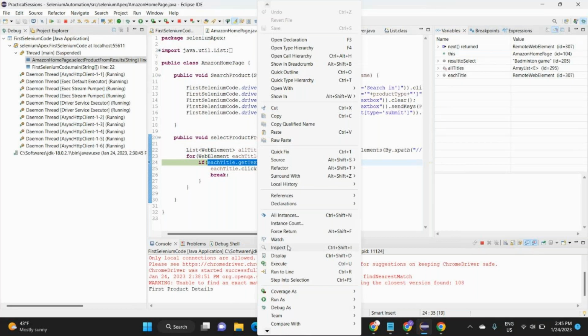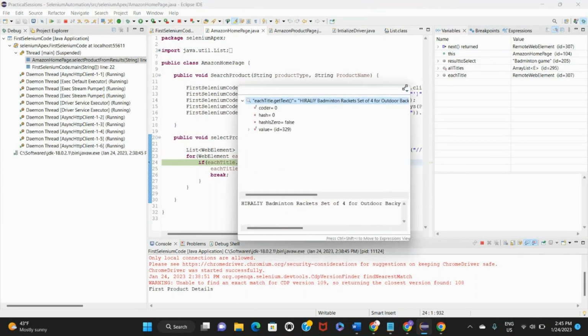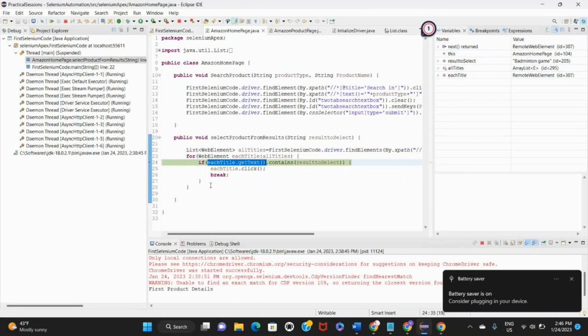One is inspect. If I click on inspect, it pops out a window where you can see the value for what we have executed. So this each title get text is giving us this particular value. Every time you do an inspect, it gives us the relevant value that we are trying to inspect. So we tried to inspect each title get text, and it returned us this value. All right, so that is what inspect is. Inspect means we are actually inspecting the code that we want to look at.